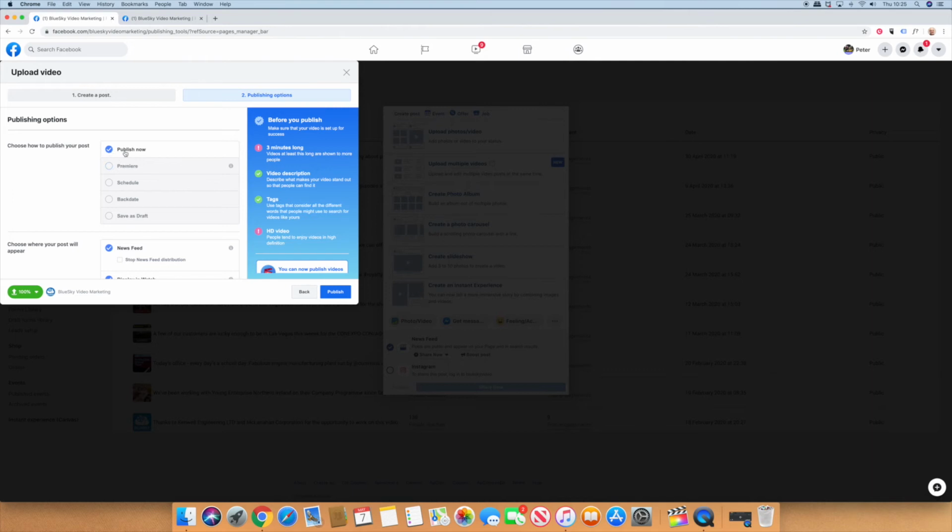First one is publish now, does what it says on the tin. You click publish now and it will immediately appear. The second one is the one we're going to show you how to use. So I'll run through the others first. Schedule, you can set a date in the future. Backdate, you can set a date in the past, and you can save as a draft if it's something you want to work on.